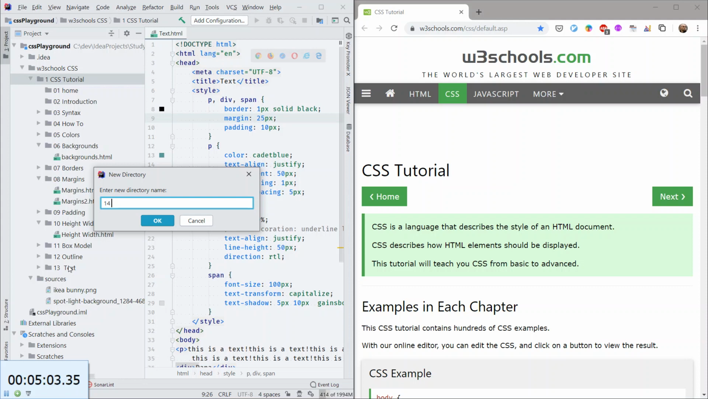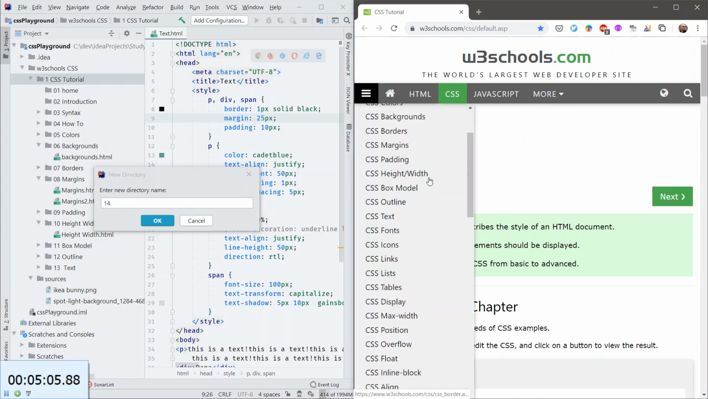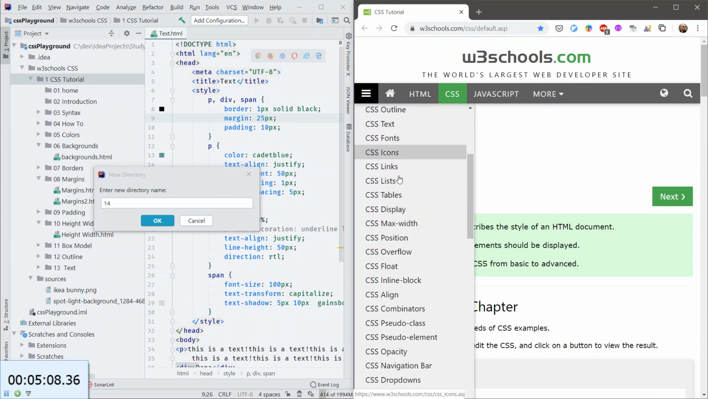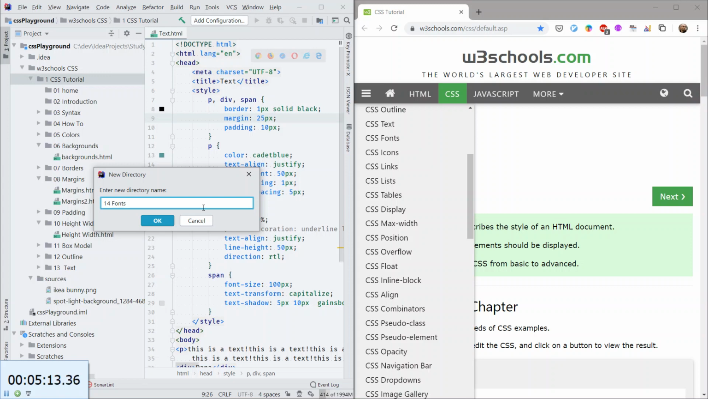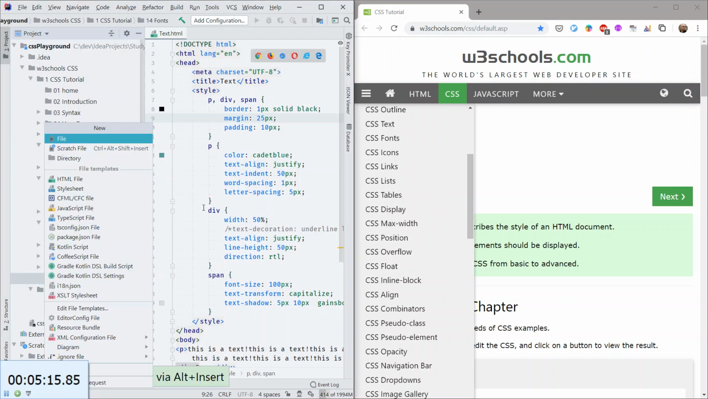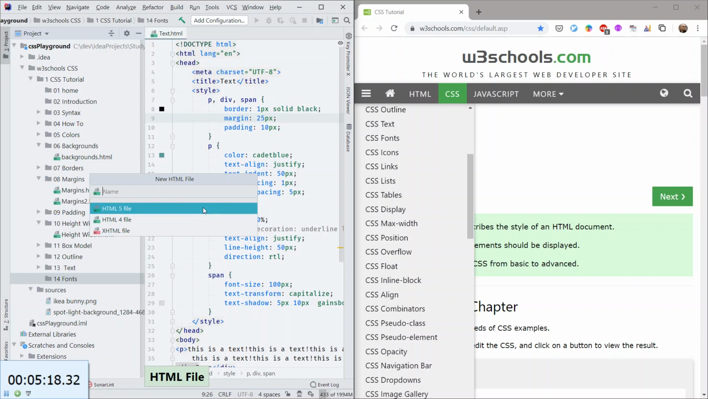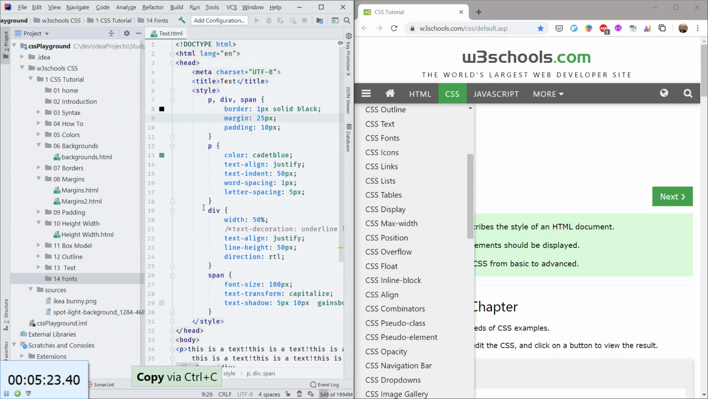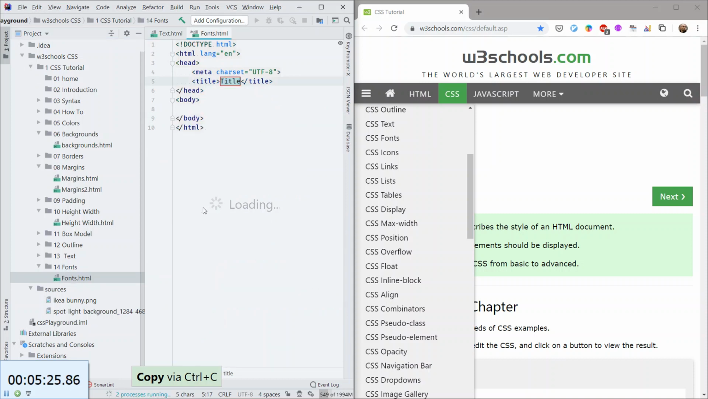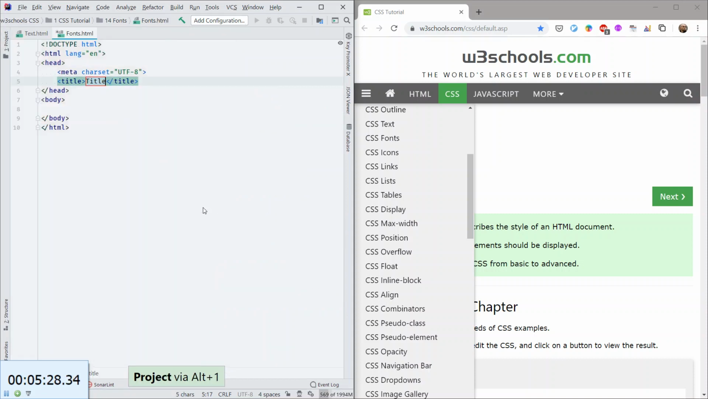It is called, what is it? I forgot already. So it was text and it's fonts. Fonts, here we go. Create a page. Fonts. Okay. Paste, paste, paste. Okay, good.